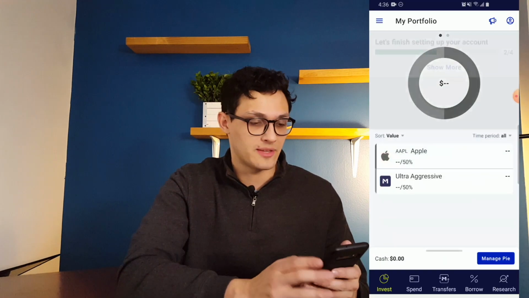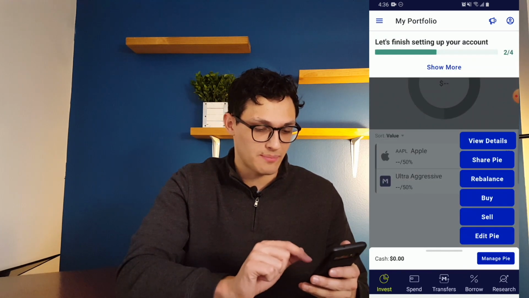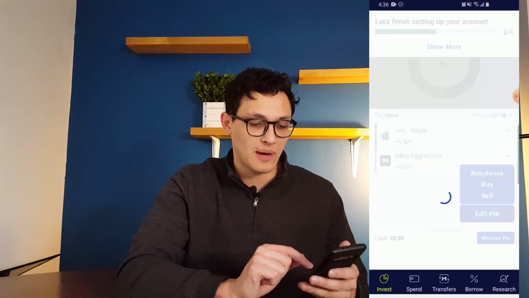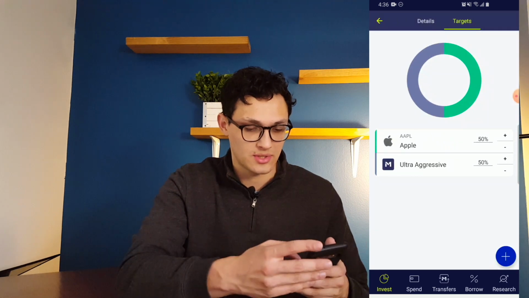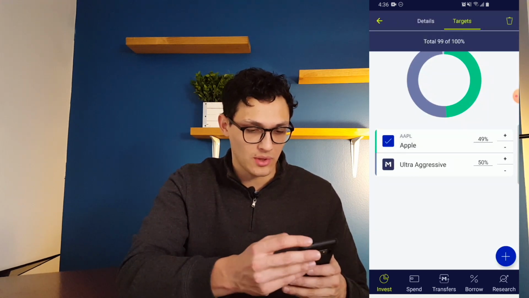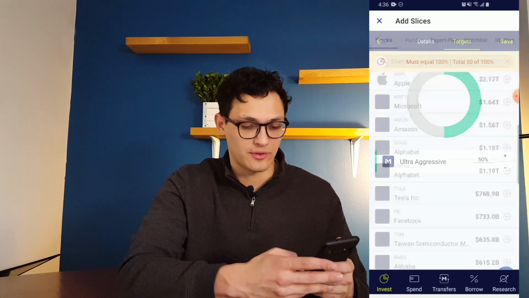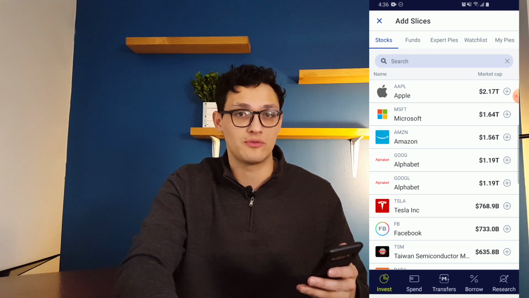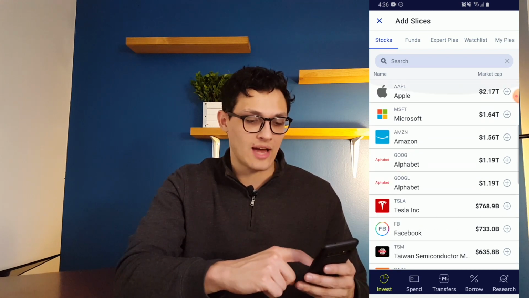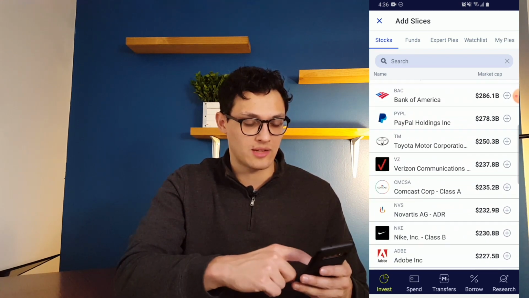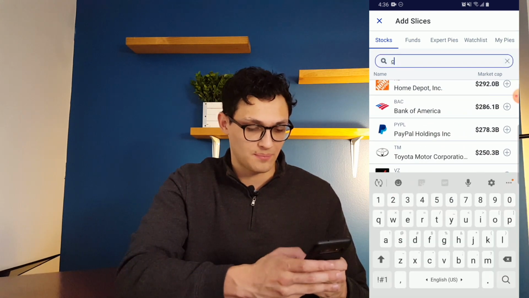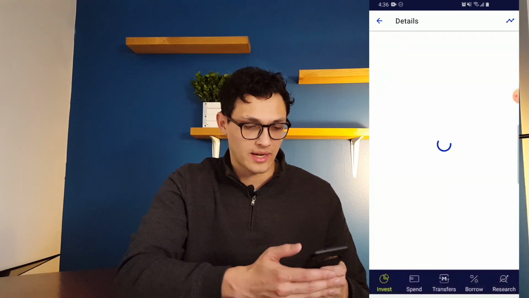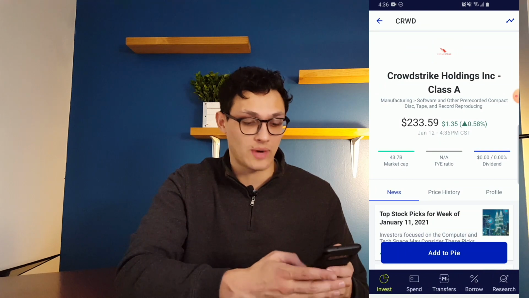Now, if I go back to the main page of the Investing tab and I click Manage Pie, I can edit this pie in order to add different items to it. So let's say I remove Apple and instead I decide to add a different fund. I can see what the different options to invest are in this tab. So you can see that I have all these different individual stocks which I could invest in. I could, for example, look up CrowdStrike and I could just invest in that stock directly right here.